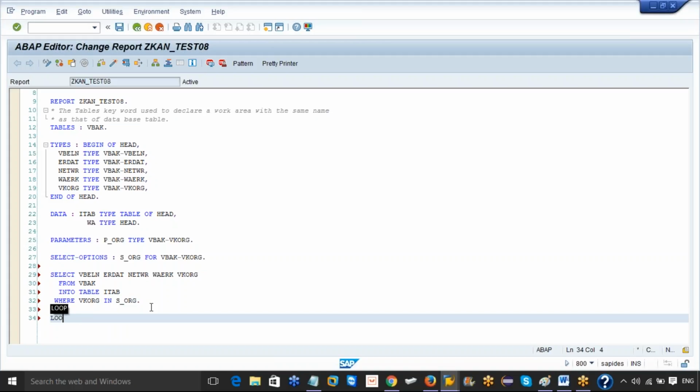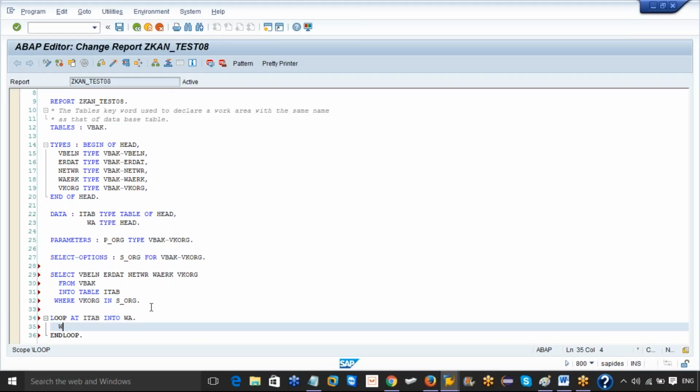Then loop at your internal table and put it into work area. Then write sy-tabix.